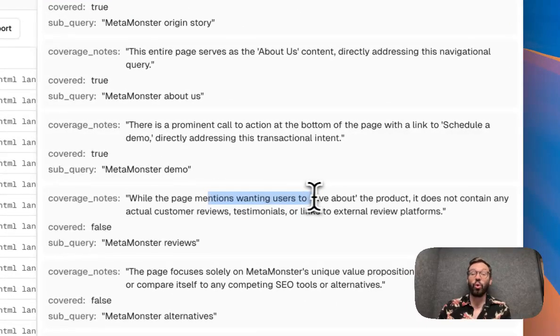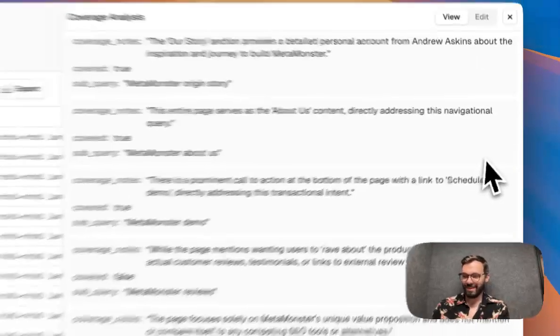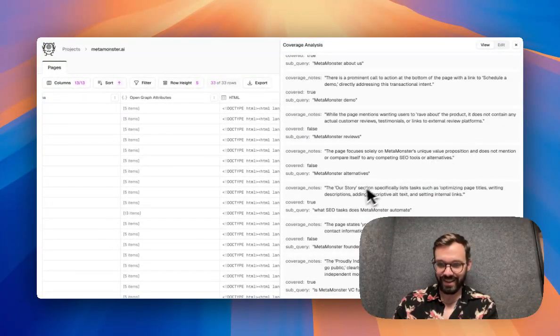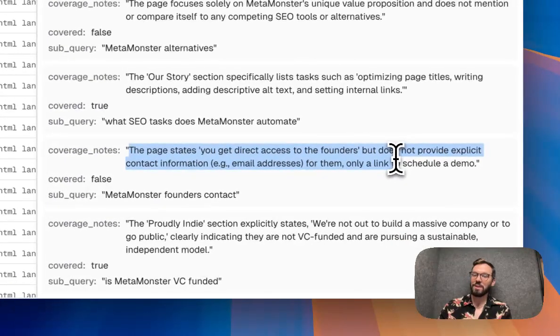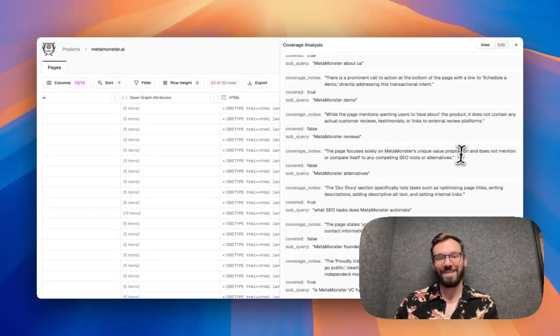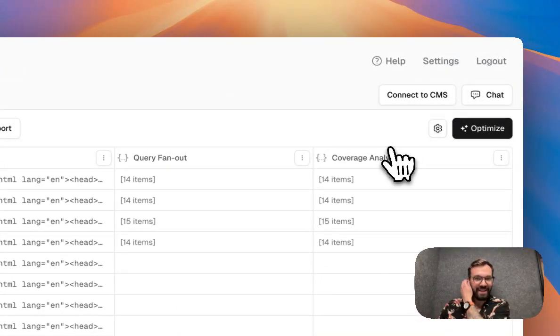While the page mentions wanting users to rave about the product, it does not contain any actual customer reviews. Damn, Gemini, just tell us how it is. Look, we're working on it, okay? Page states you get direct access to the founders, but does not provide explicit contact information. That is true. I don't know if I want to provide that. I have gotten enough spam in my lifetime. So yeah, there you go.